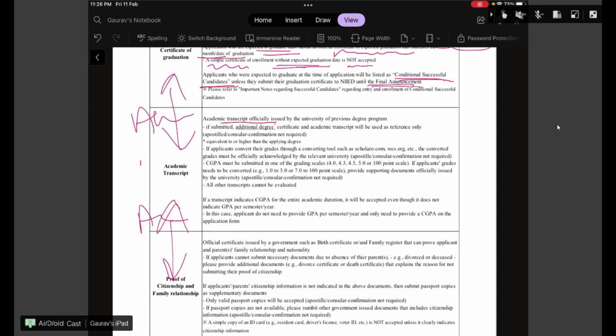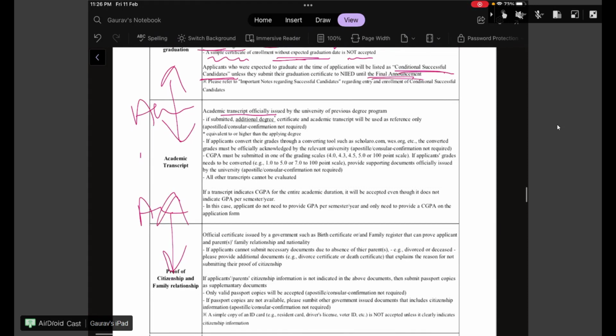What this means is that if the applicant converts the grade through converting tools such as Scholaro or WES, then the converted grade must be officially acknowledged by the relevant university. And in this case, apostille is not required. So for the transcript, apostille is required.